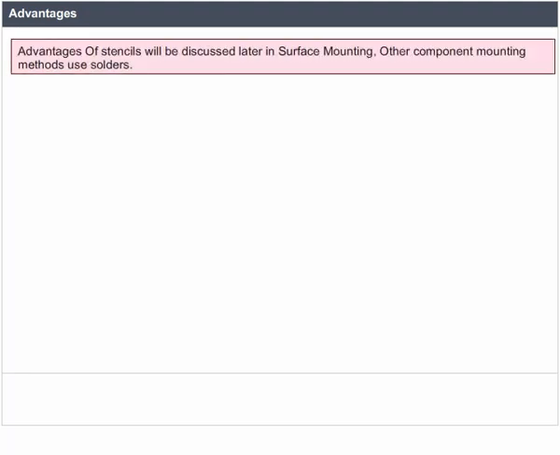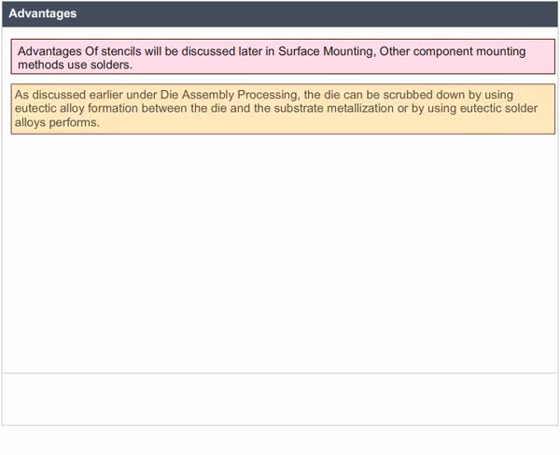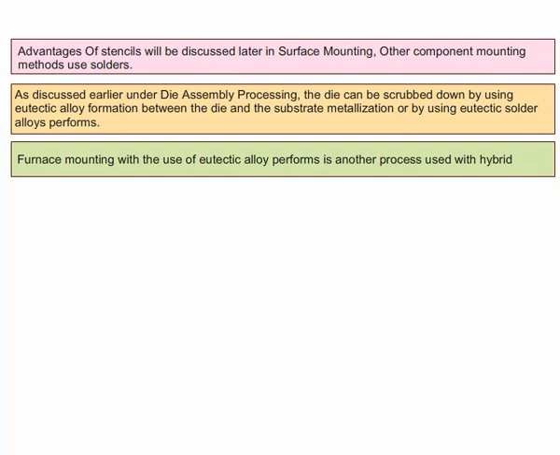Other component mounting methods use solders. As discussed earlier under die assembly processing, the die can be scrubbed down by using eutectic alloy formation between the die and the substrate metallization, or by using eutectic solder alloy preforms. Furnace mounting with the use of eutectic alloy preforms is another process used with hybrids.